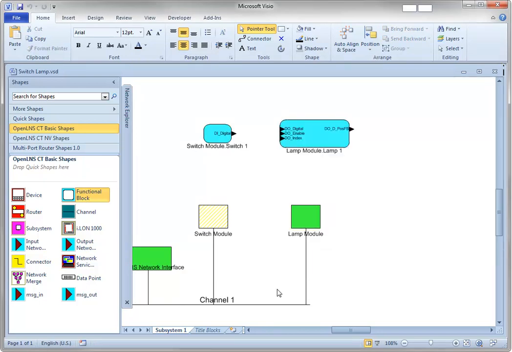Connections are made between devices through their network variables, or NVs. An output NV can be connected to one or more input NVs of the same type through a process known as binding. OpenLNS CT provides safe type binding to ensure different type NVs aren't connected. In our example, we will be connecting switch 1's DI digital output NV to lamp 1's DO digital input NV. This connection can be made because both network variables are of the type SNVT switch.